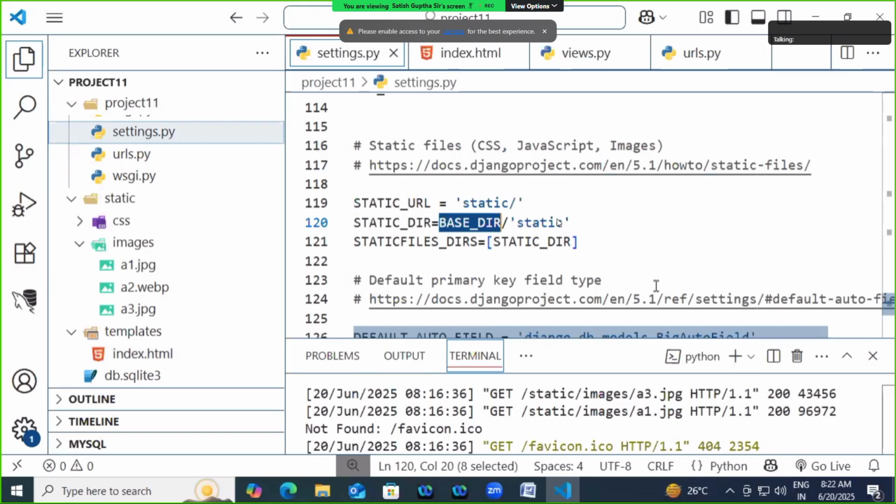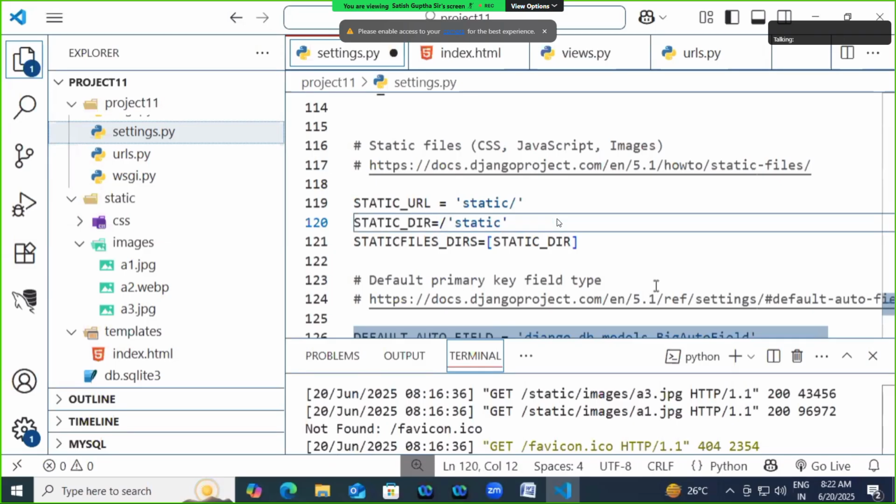What base directory is returning? What base directory is written? Now suppose this base directory is not there, then what do you write? You need to write directly. Okay, what do you write?